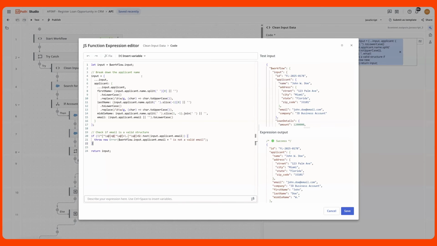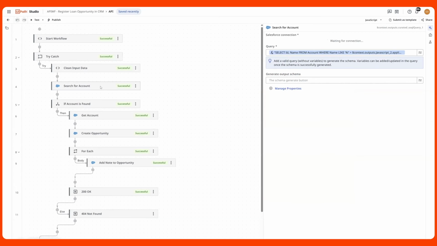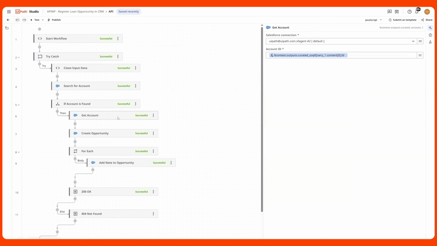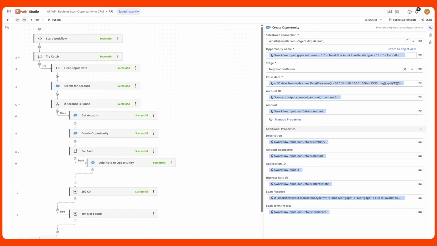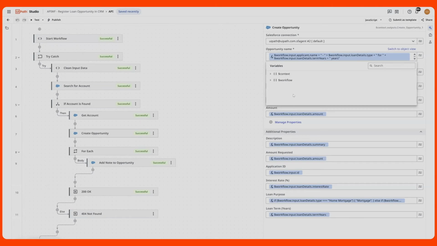First, we have an input data cleaning step. Here we're using JavaScript to break down the applicant name and validate the email format. I didn't write this logic from scratch. I actually used Autopilot for developers to quickly generate these validations for me, which is a huge time saver. Next, we start chaining our API calls. We first search for the account in Salesforce using a SOQL query, then get the full account details. Now, we create the opportunity.